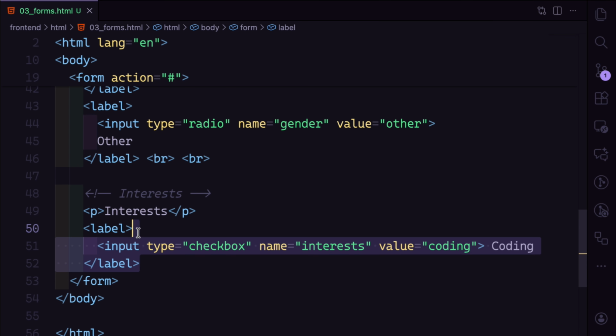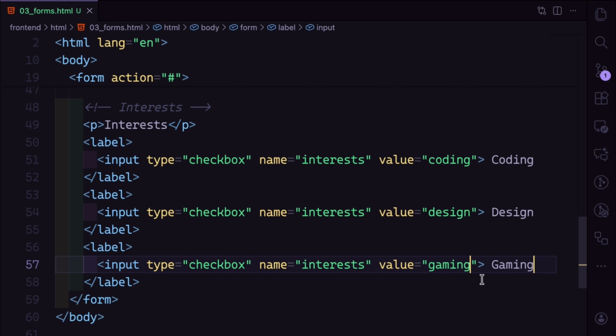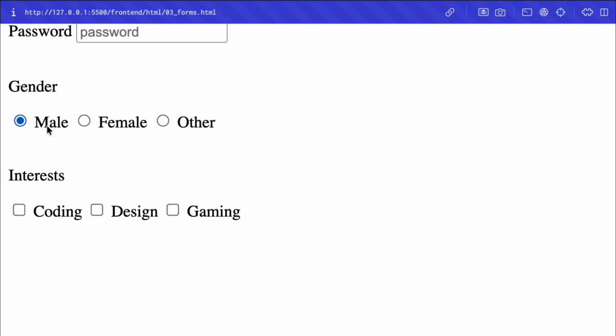And then we will have multiple of these, and here we will type design, then maybe gaming. So once we have these, let us check from our browser. We have these gender, which if I select male, I can only select male. If I select female, the male would be automatically deselected. So we can select only one of the options. But inside the interests, we can select coding as well as the design and gaming. So we can select the multiple options.